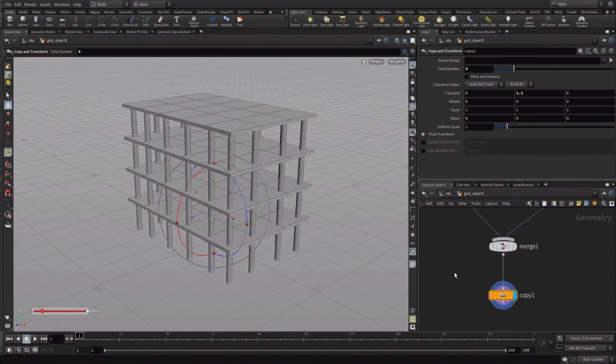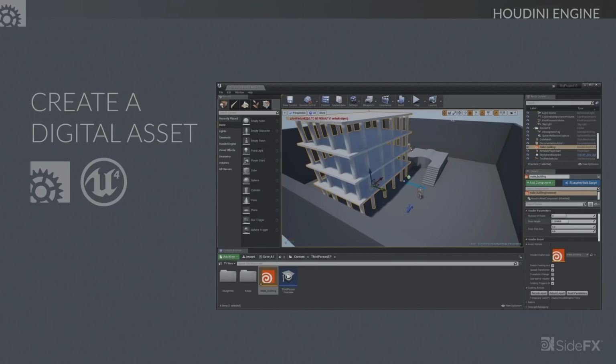So here you see a bunch of nodes in Houdini. They've created a flow of data to get me an end result. I can go back and make changes and get myself a slightly different building if I want. But like we said, the thing that would be nice now is let's make it into a digital asset and take advantage of Houdini Engine to get that into Unreal.